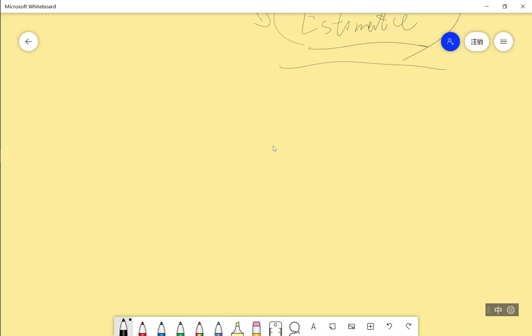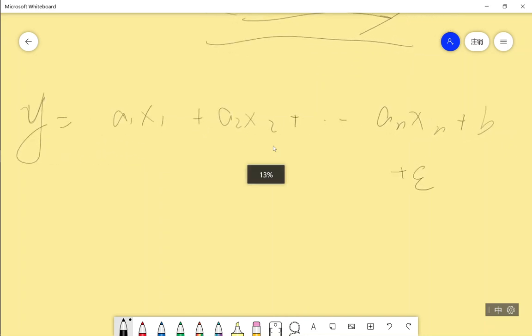Say that you are doing a regression, and the regression is something like this: y equals a1x1 plus a2x2 plus all the way up to anxn plus maybe b plus epsilon. If there is a positive serial correlation, it only affects the error term, but it won't affect all these coefficients. So the coefficient estimate will not be biased, which means it will not affect the coefficient.